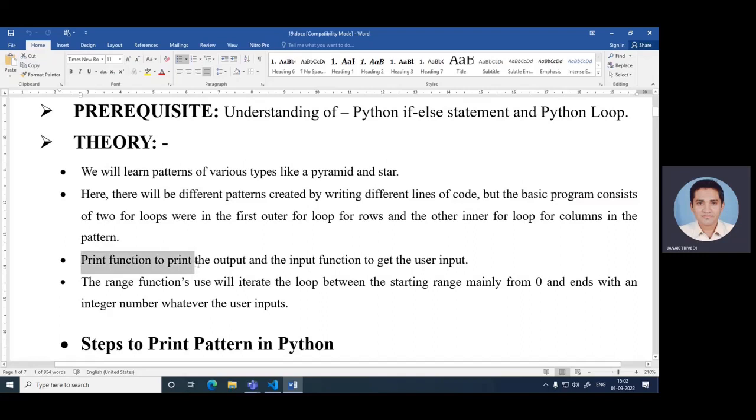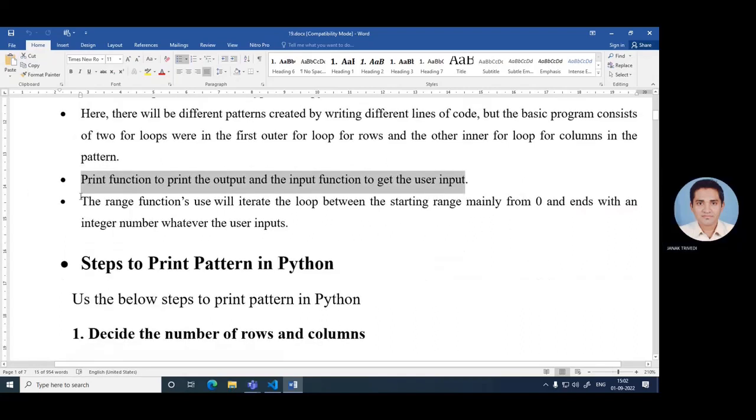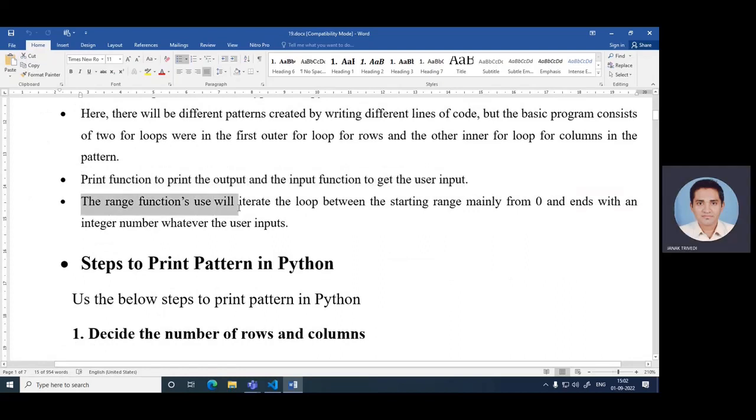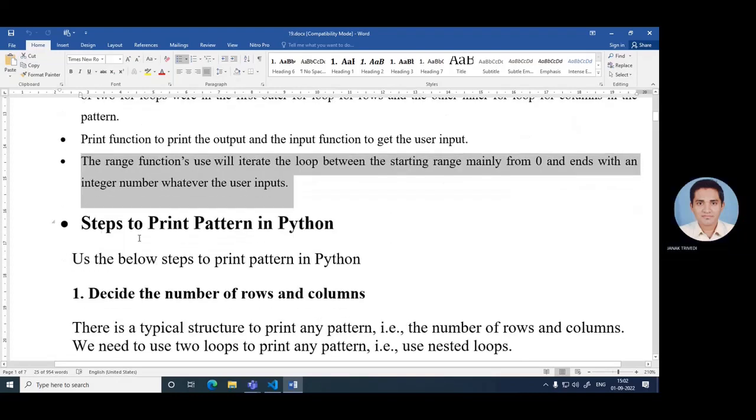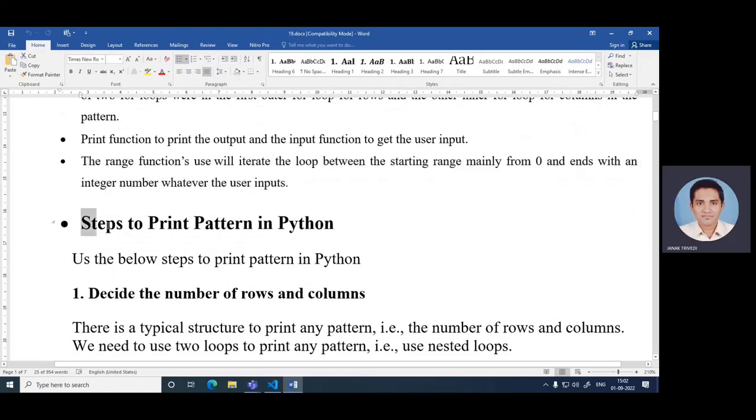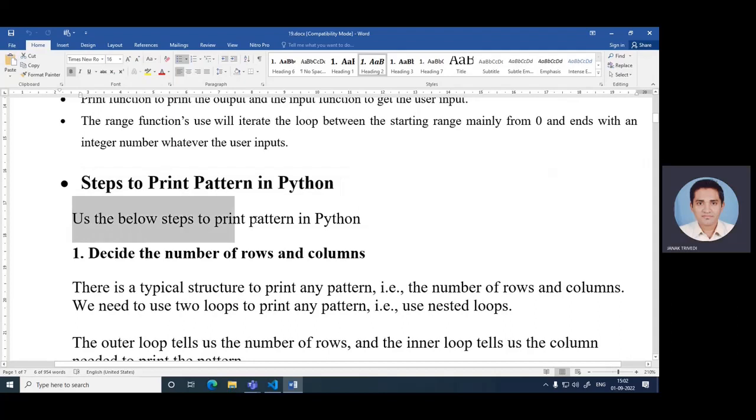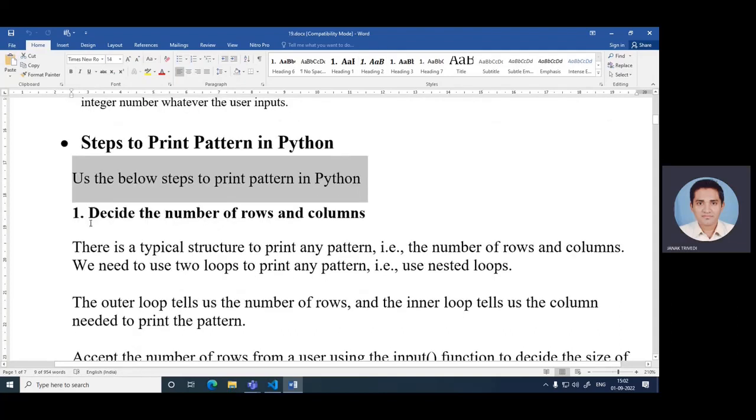Print function to print the output and the input function to get the user input. The range function used will iterate the loop between the starting range mainly from 0 and ends with an integer number whatever the user input. So let's discuss the step to print pattern in Python. Use the below step to print the pattern in Python.